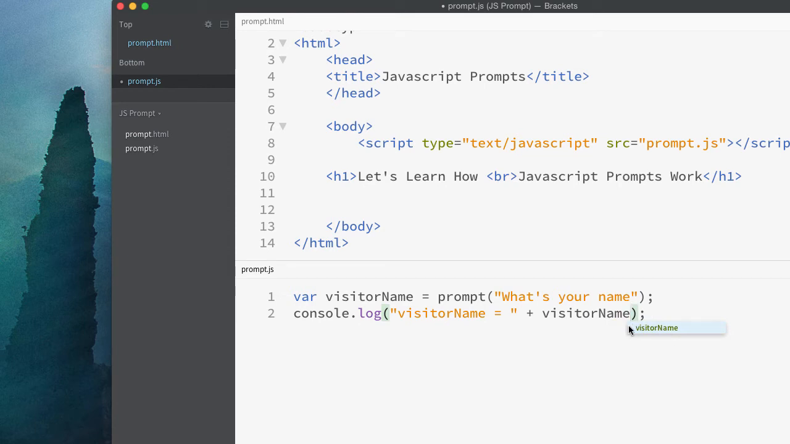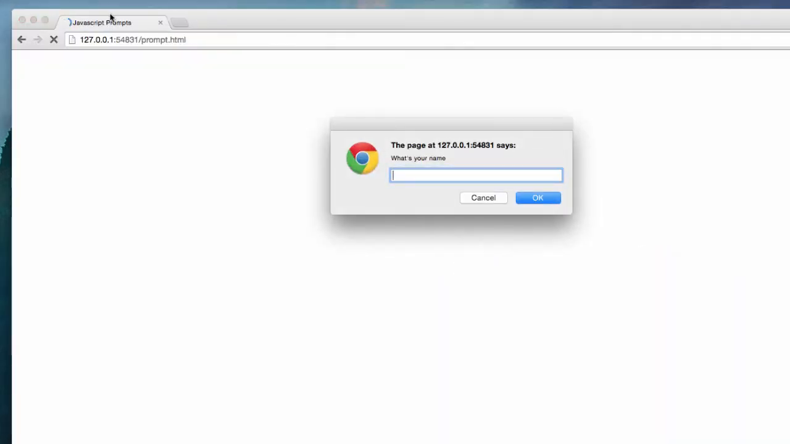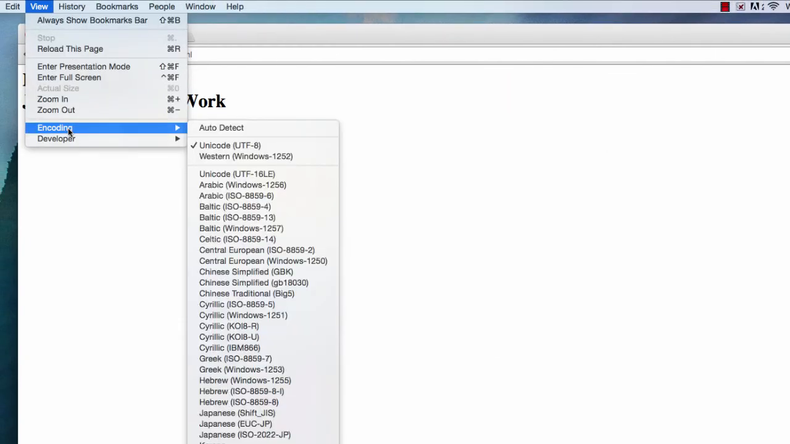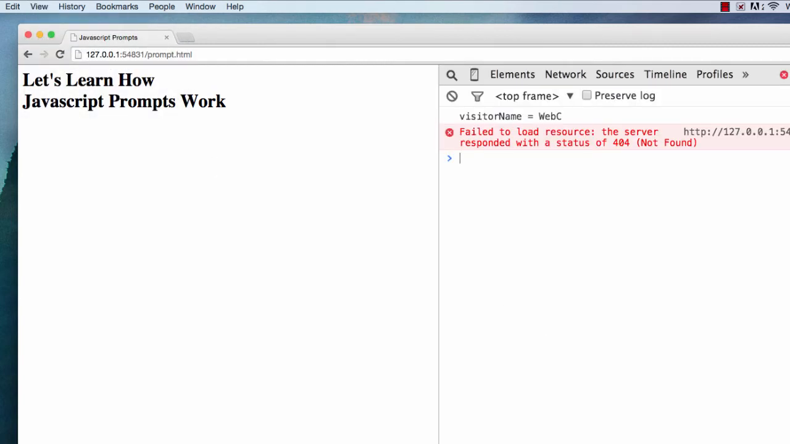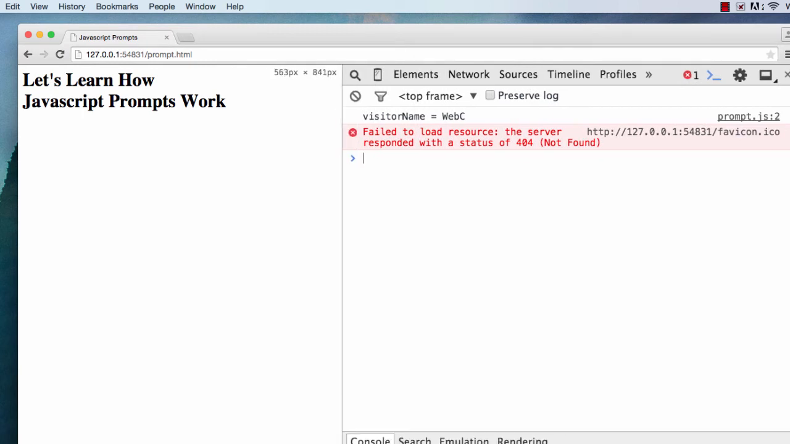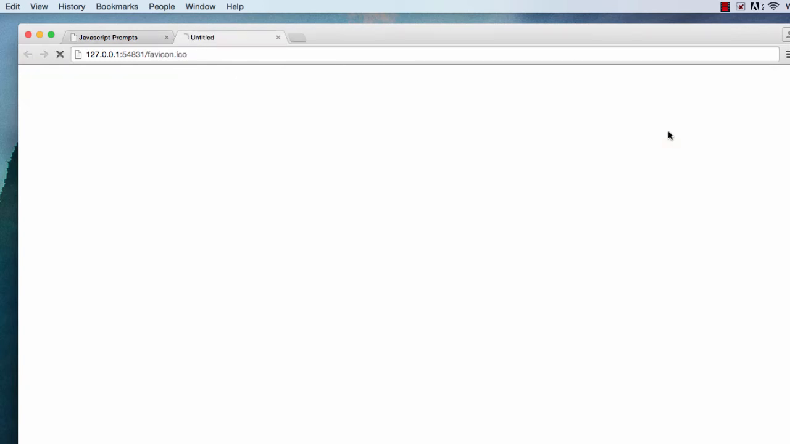quotations around it. And actually, even as I was typing, it was looking for what I might want. And so you can see that variable here, visitorName. And so if we do live preview, you can see it bring up what's your name, give it some input, and we can go into the JavaScript console. I'm not sure why. I'm not sure what that error is coming from. I wasn't creating a favicon anywhere. So let's go back and see if there's anything wrong with my code.